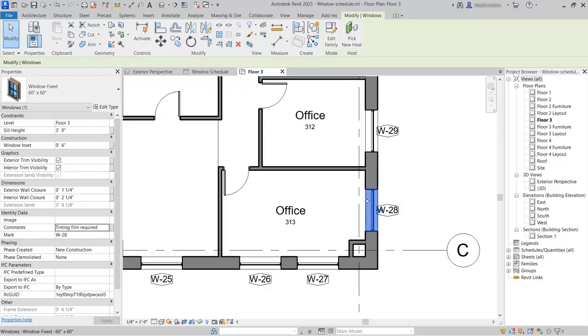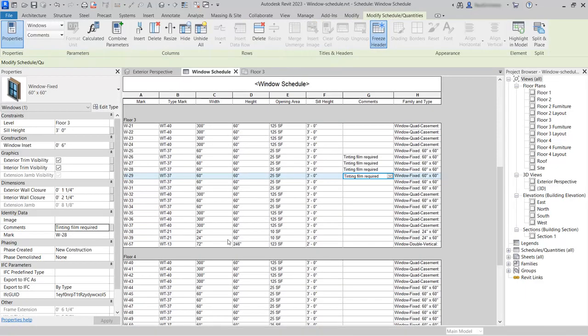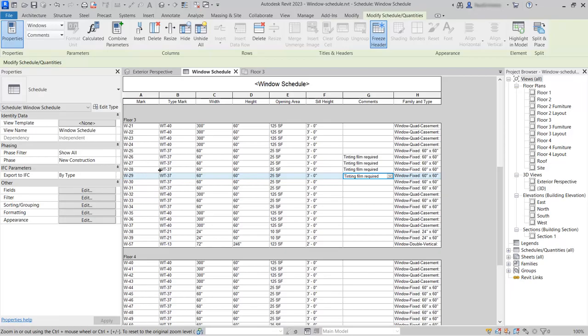And now we've applied it to window 28, I'll swap back to the window schedule, and we can see next to window 28 we've got the comment Tinting film required in the schedule too. So we can see that this schedule is live looking at the model.